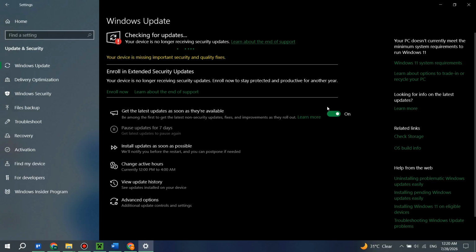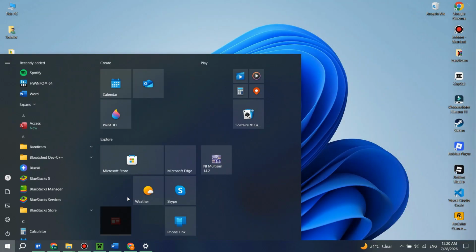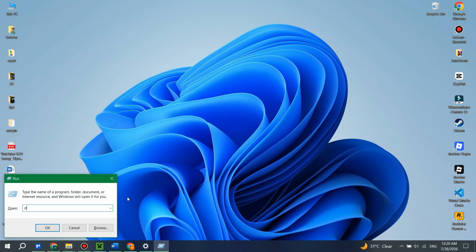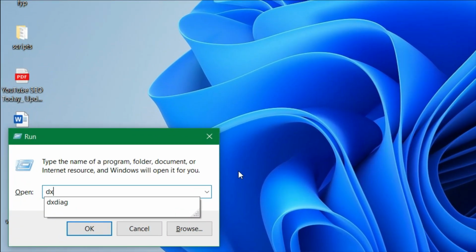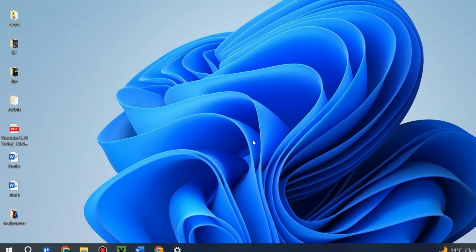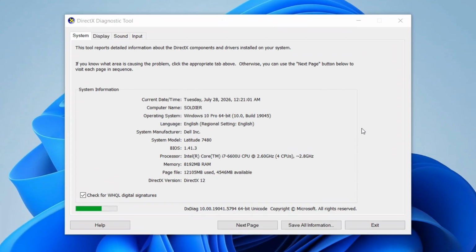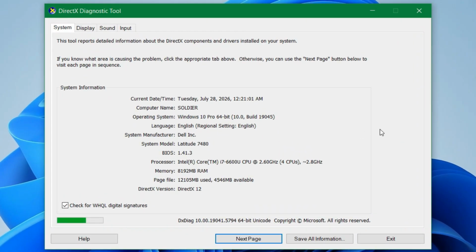Once your PC is updated, you can check your DirectX version by opening the Run dialog, typing DXDiag, pressing Enter, and clicking Yes if prompted. Under the System tab, look at the bottom of the window to see your installed DirectX version. If it already says DirectX 12, you're all set.